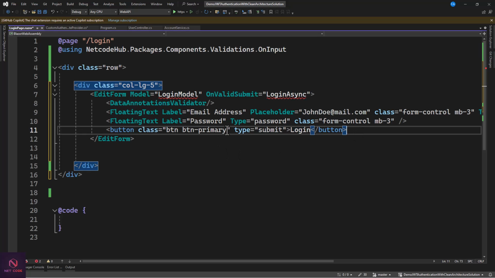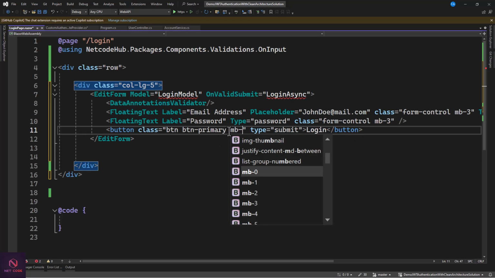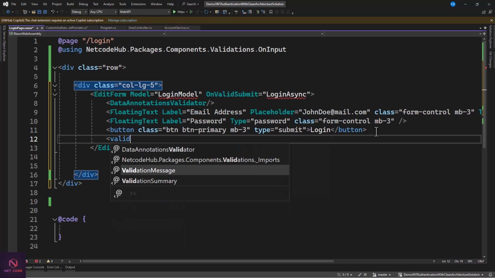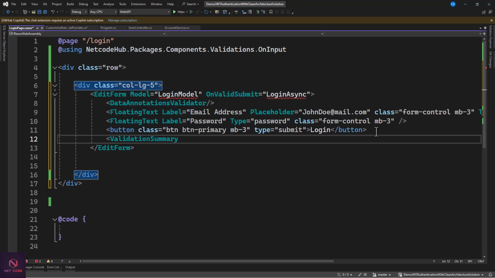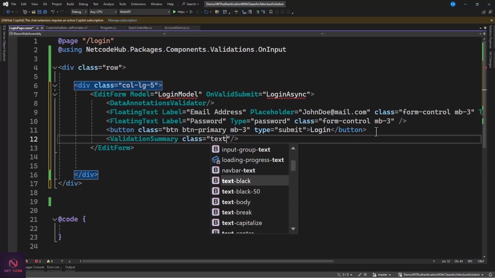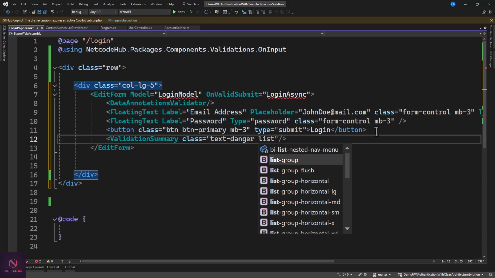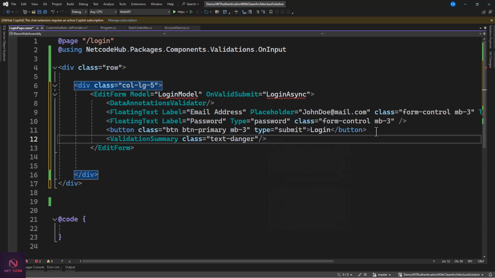So MB3, then down we can use the summary. Okay, and now here we can have text danger and list style or text decoration as none. That's one. You can actually format this.